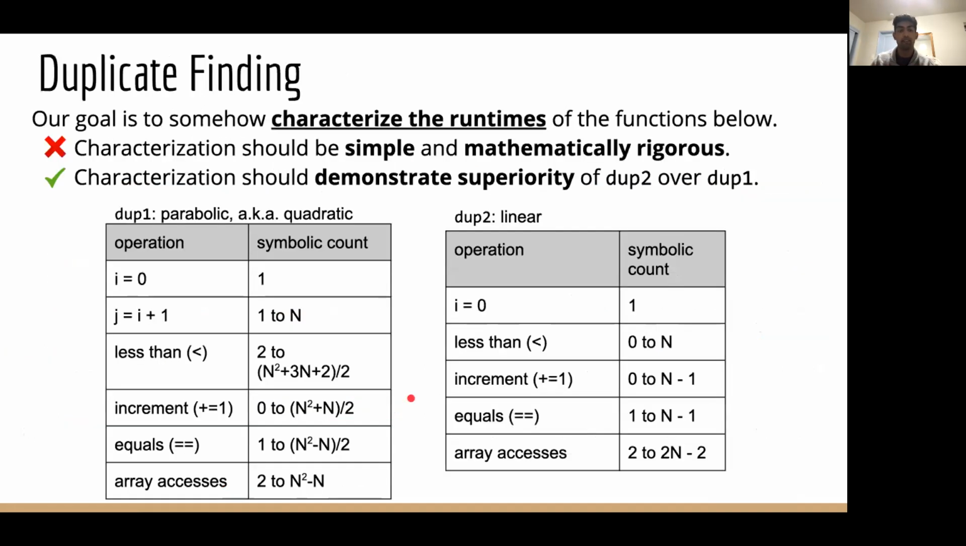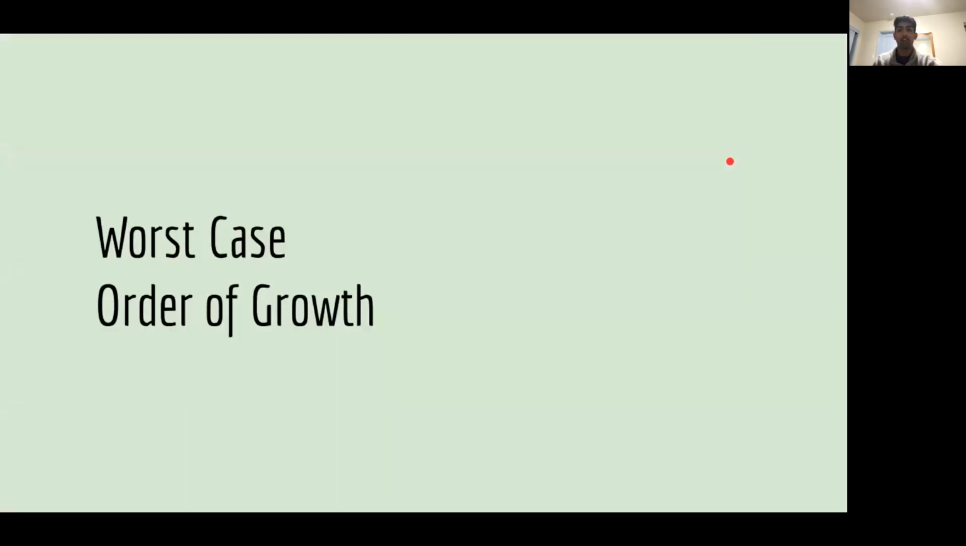Okay, so let's go back to our initial goal of duplicate finding. Our initial goal was to somehow characterize the runtimes of the functions dup2 and dup1. So far, we've said dup2 is better than dup1, but we haven't done so in a way that's simple, and we haven't done so in a way that's mathematically rigorous. So that's the next problem that we're trying to address.